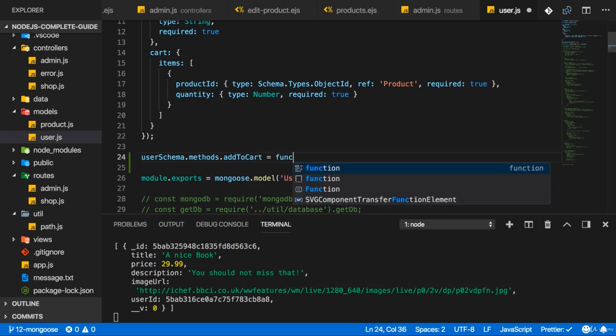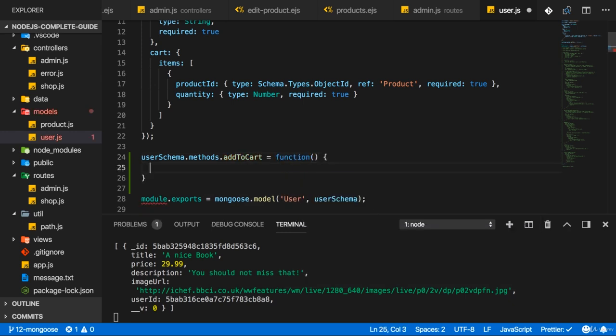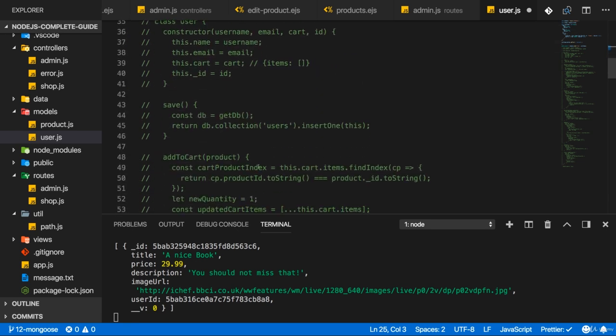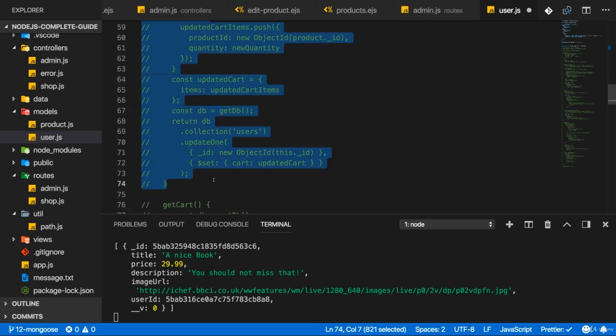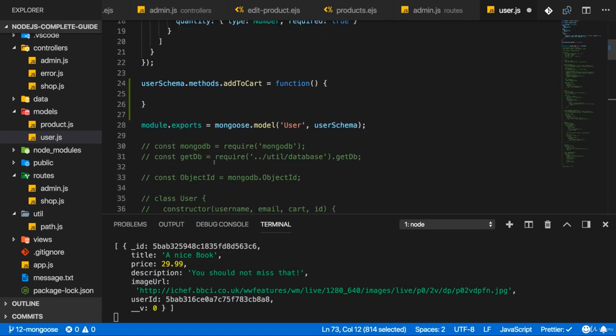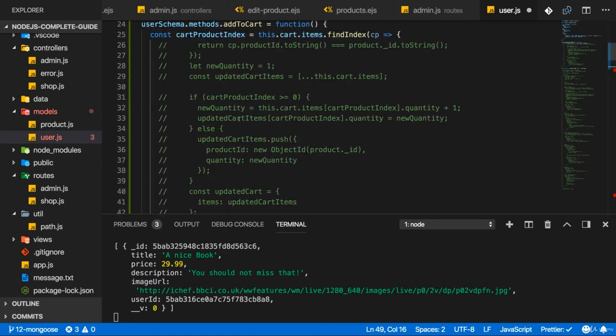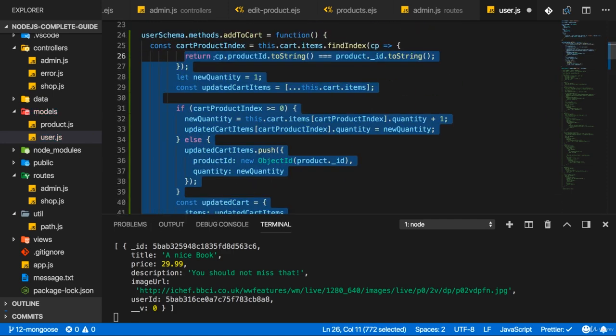add to cart. And this should now be a function, and the important part is it has to be a function written like this, so that the this keyword in there still refers to the schema and not to something else. And now in this function, you can add your own logic, and that is exactly what I want to do. In this function, I want to add the logic I had in add to cart before and tweak it a little bit. So let's grab all that code from add to cart. Let's add it here and comment it back in.